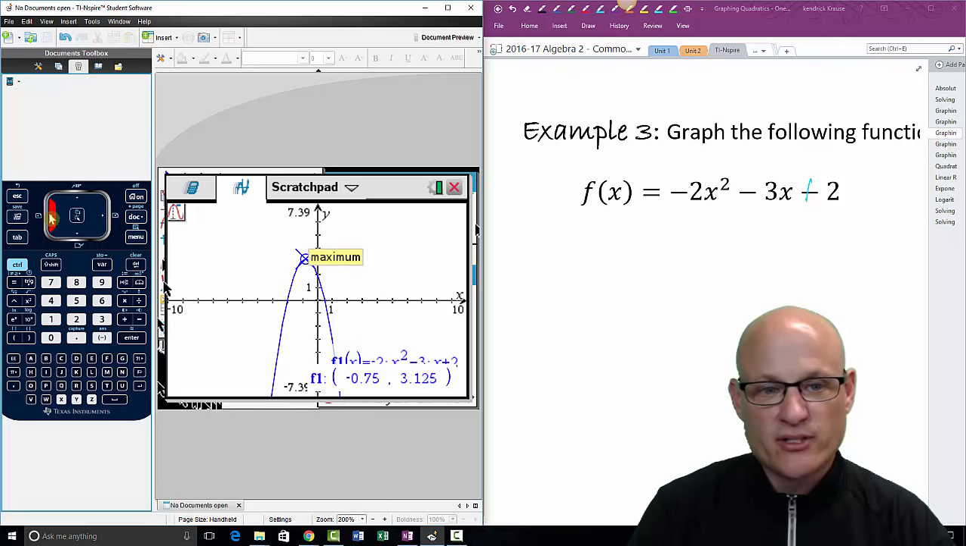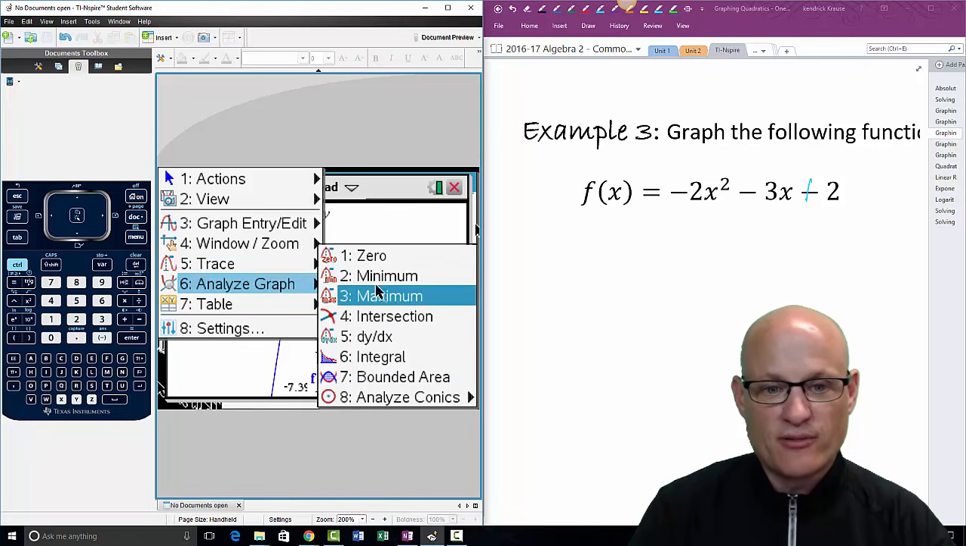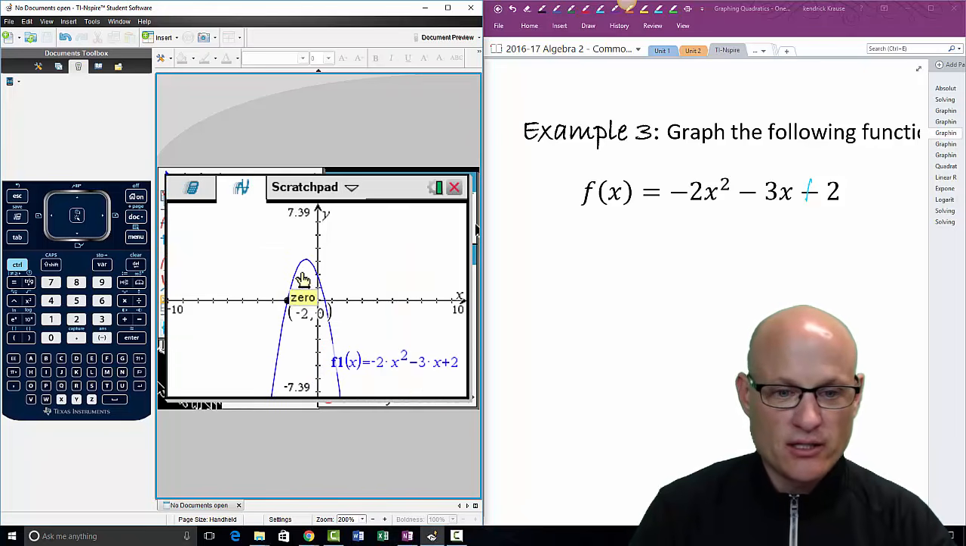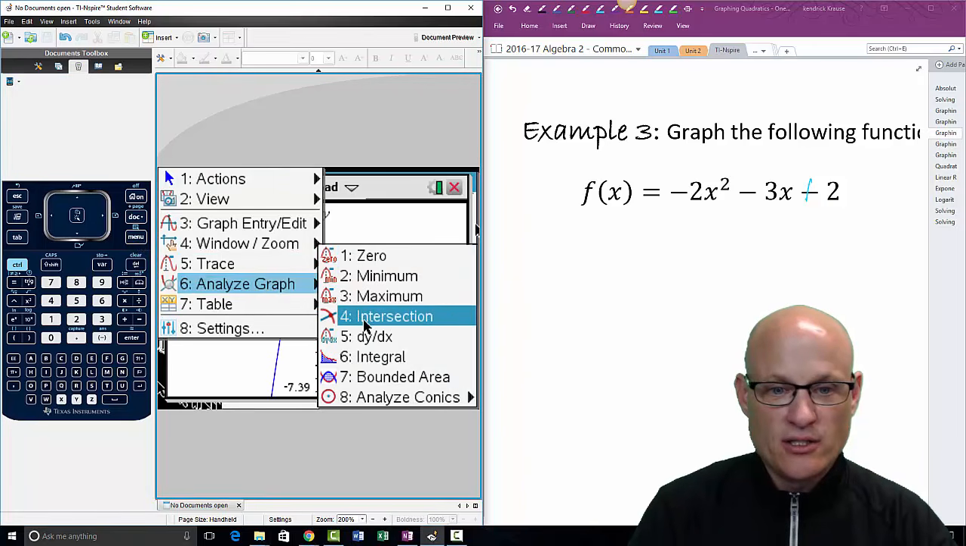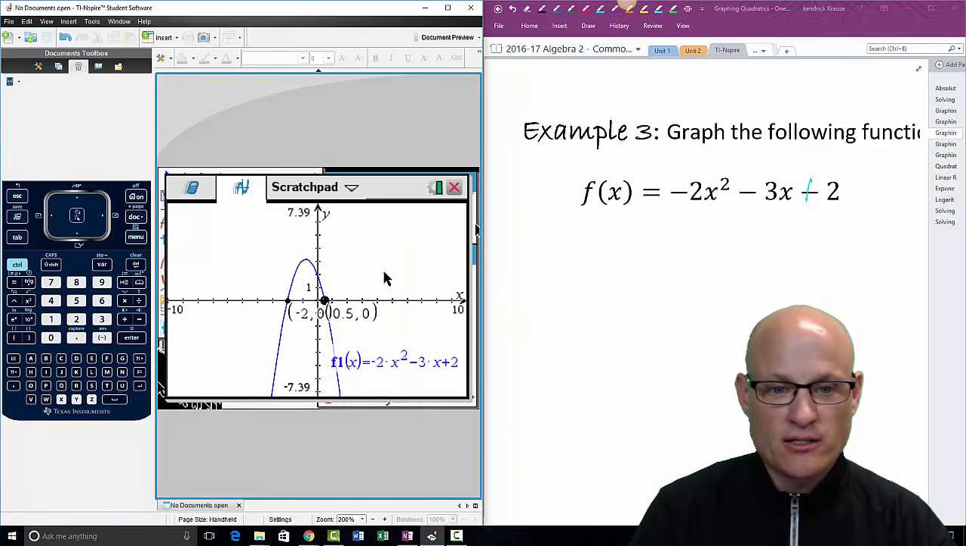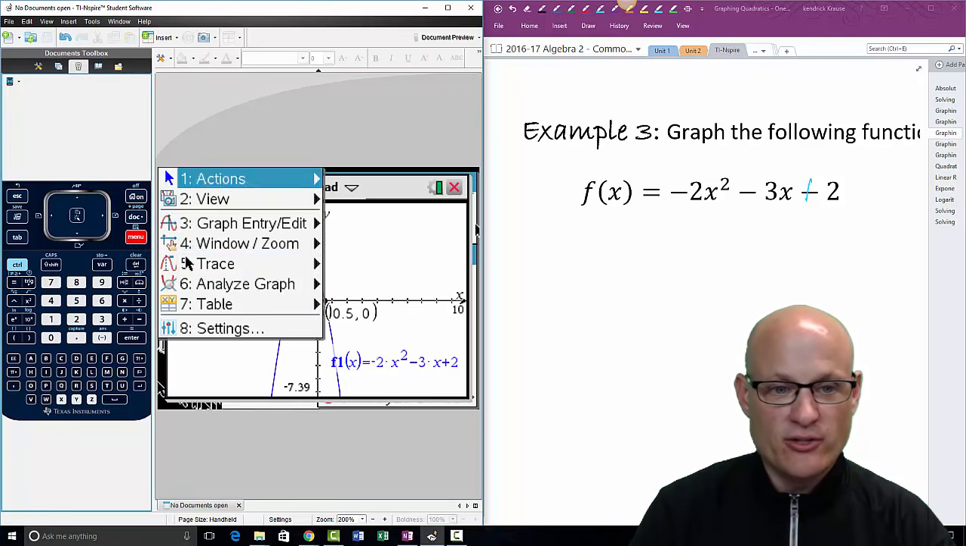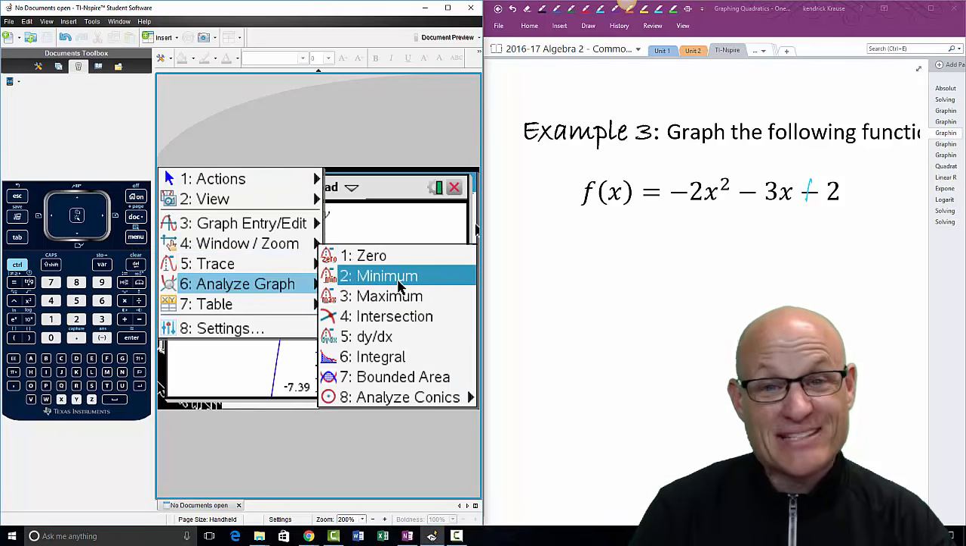There's my vertex. Keep clicking, keep clicking, keep clicking. Oh, there's my 0, negative 2, 0. Oh, you want the other 0? Go to the right arrow. 0.50. Or I can go into menu, analyze graph, 0, click, click, negative 2, 0. Menu, analyze graph, 0, click, click. And vertex, menu, analyze graph, maximum.